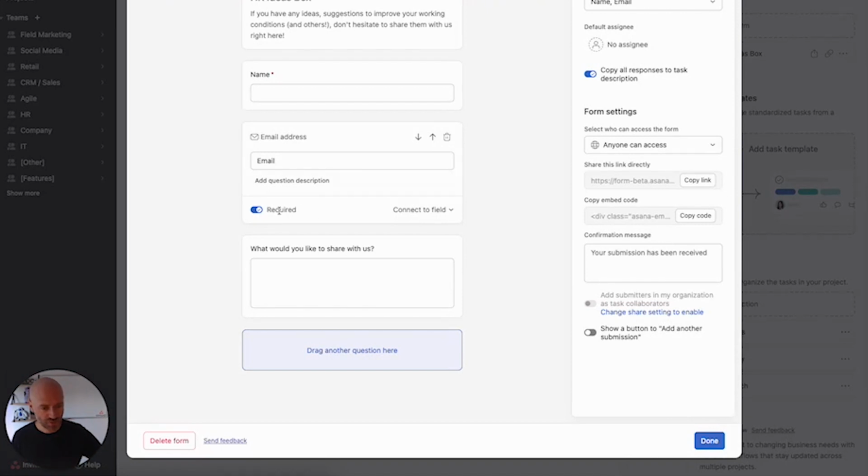Also, make sure to use the required toggle. If you want something to be answered, just toggle that thing to make sure that people answer the form. Just be careful. If you put everything as required and your form is not easy to use, people might give up and go back to what they were doing before, which is sending you an email. So you have to make sure to create a nice experience for everyone and just use the required field when it is actually required. Do not use this for every single question.